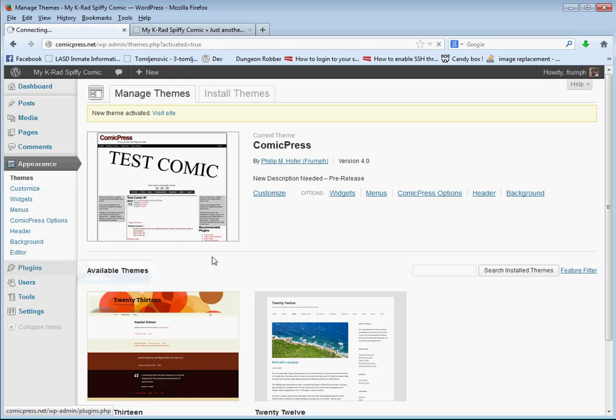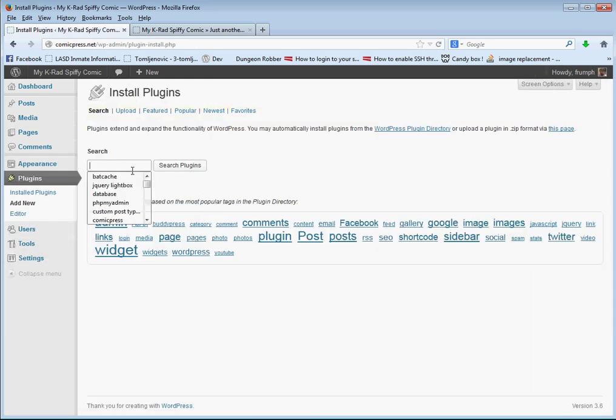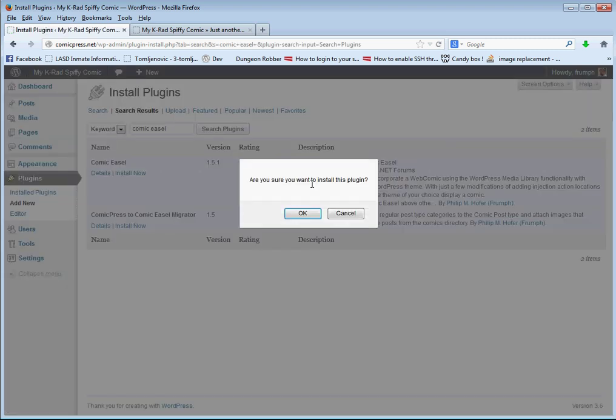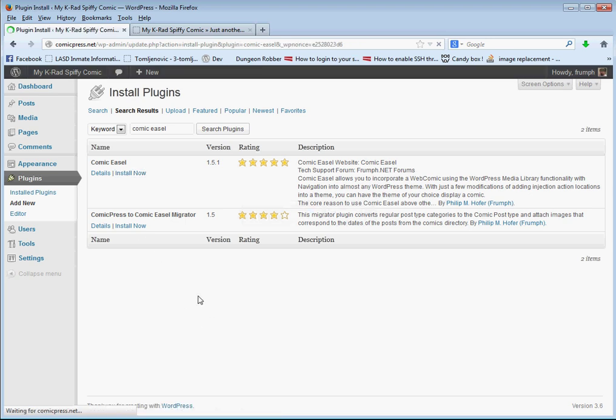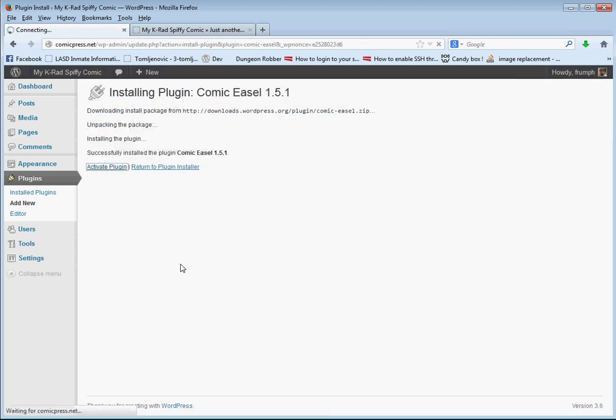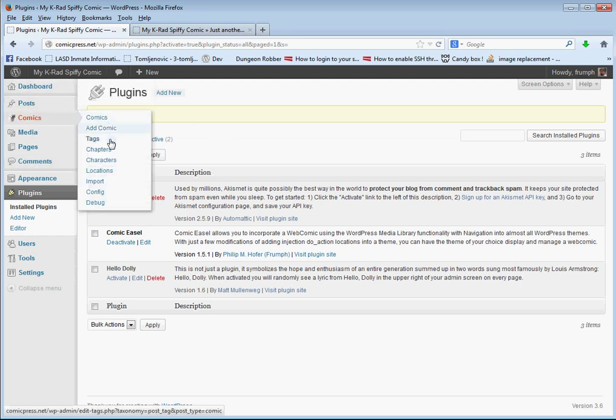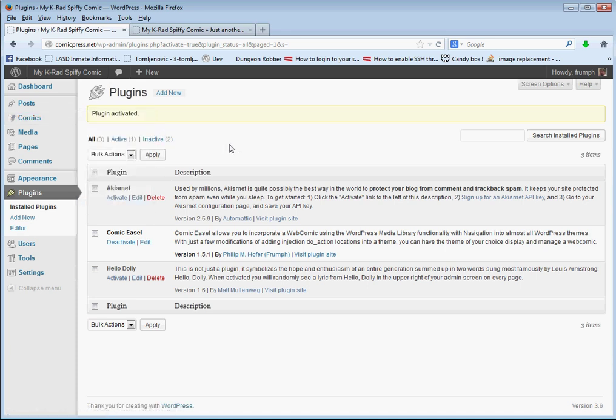The next step we do is we go over here to plugins. We're going to add a new plugin, and that plugin is Comic Easel. So we search for Comic Easel. You'll see Comic Easel and ComicPress to Comic Easel Migrator. We're going to install Comic Easel. As soon as it installs, we're going to activate it. And when that happens, it creates a new section over here for comics. All the comics, add a comic, your tags for it, chapters, characters, locations, import if you want to import a whole bunch of comics, your configuration, and the debug screen.